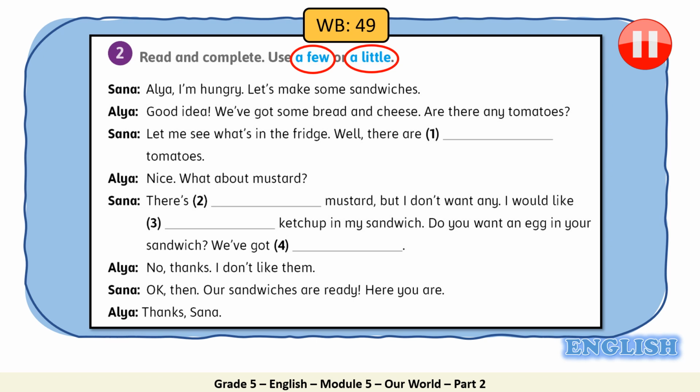Ready to check your answers? Let's go. Number 1. The word that will help me is tomatoes. Is it a countable or uncountable noun? Yes, it's countable, so I will use a few. Okay, let's see number 2. Mustard. Can you count mustard? No, so it's uncountable noun. So the answer will be a little.